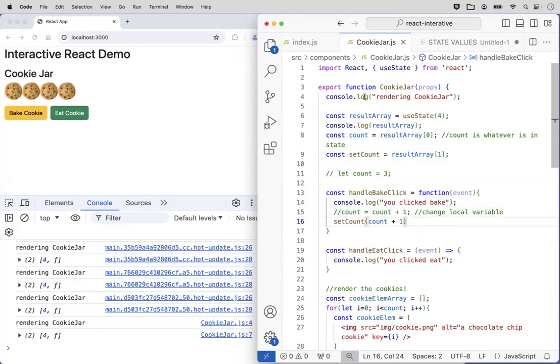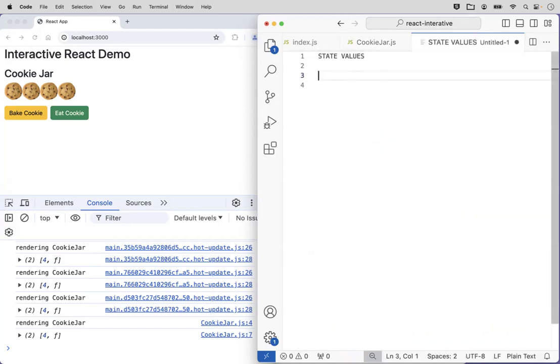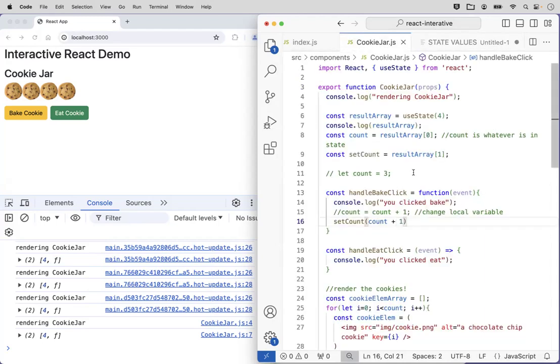So what will happen here is that when I click, handle bake click, my set count function literally all it does is it says take the current count 4, add 1 to it to get 5, and take that 5 and put it inside the scratchpad. So take the 4, replace it with a 5. That's what that function does. When you call set count, it changes the value in the scratchpad. That's the first step it does.